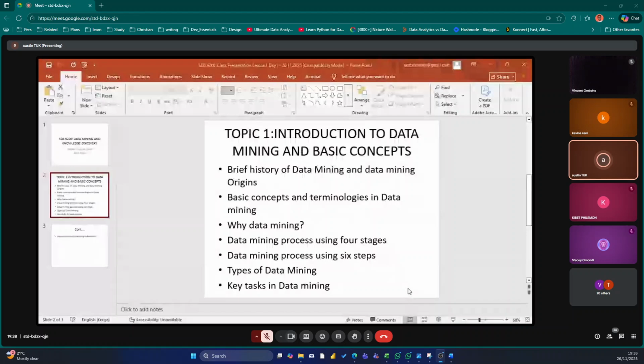Sorry, my Wi-Fi had lost actually. I was wondering. So, using my slide, which is PowerPoint, I was discussing, I think I was on data mining. I want to look at the data mining process using the 4 stages.